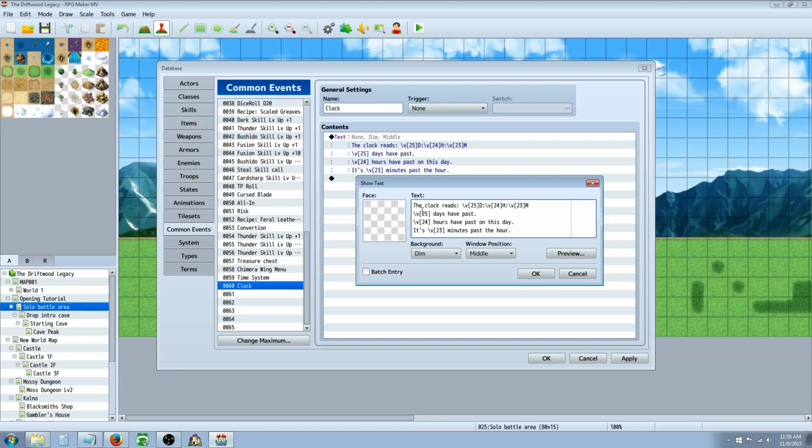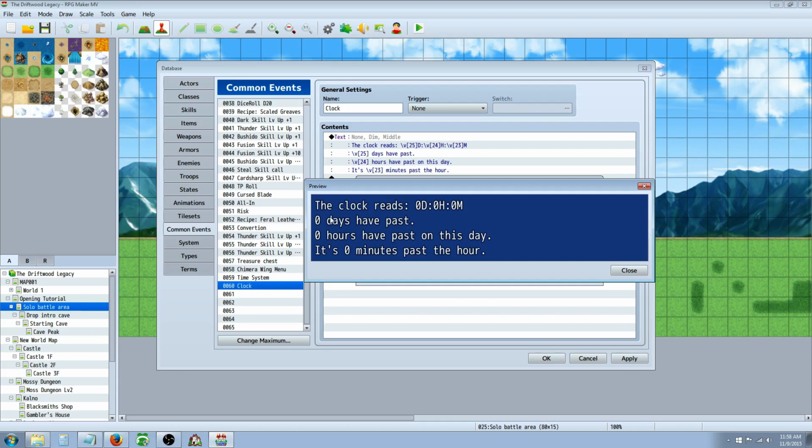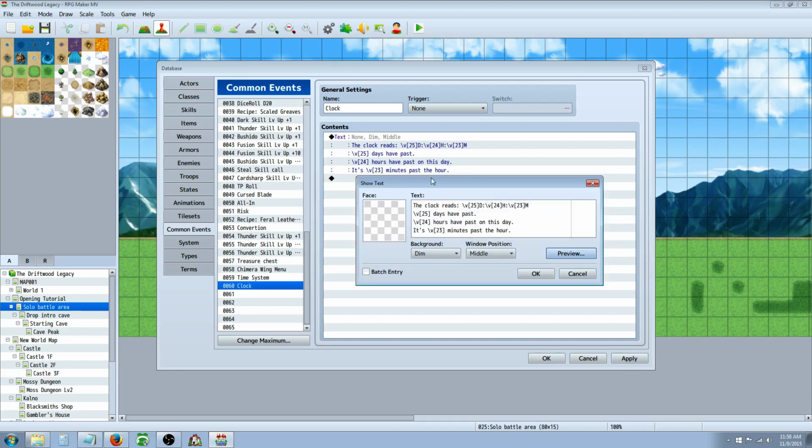Then we're using this text code, backslash V, bracket, and then the number of the variable, and then closing bracket. That's going to show the number that's stored in that variable. By default, they're all set to zero, but you're going to see when we start the game that it's going to start adding up.